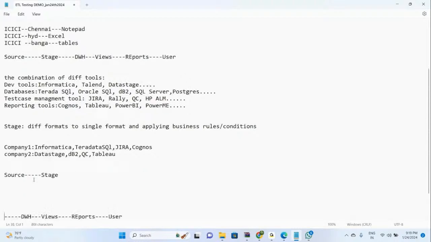Okay. For example, in the first phase, the developer uses a dev tool. By using the dev tool, the developer loads the data from source to staging. As a tester, we are verifying whether the developer loaded it properly or not.